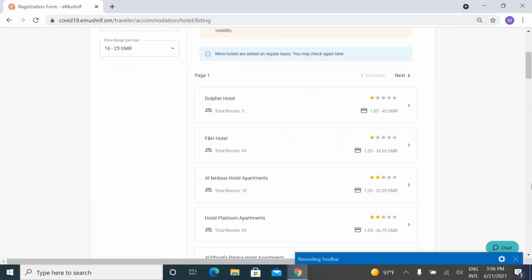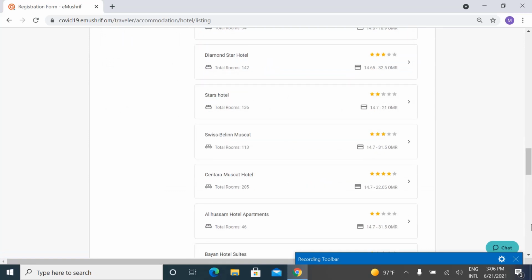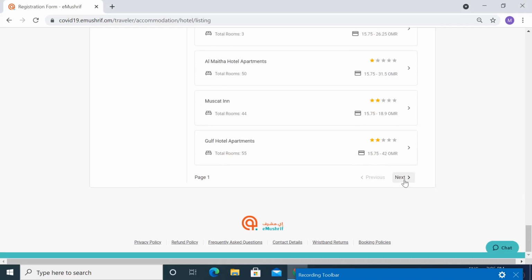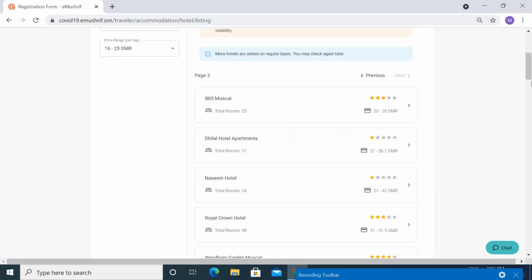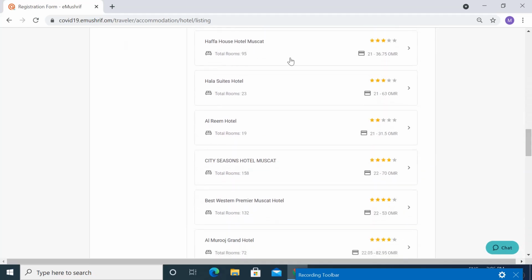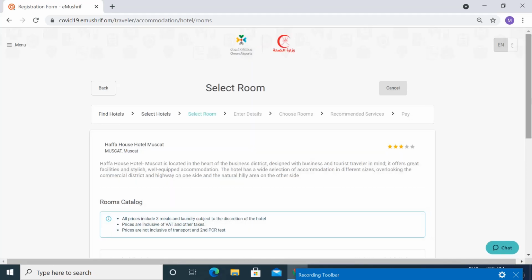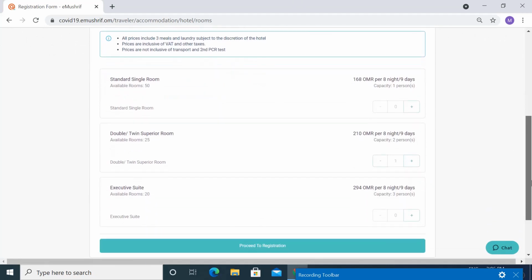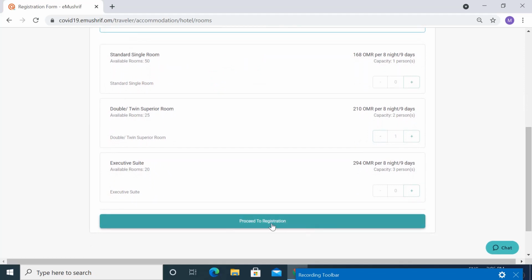On this page you can see a number of hotels as per the price range. Now you can check whichever hotels you would like to stay in. Here you can see plenty of hotels. As you click on any hotel, you will find the categories of rooms. As we have mentioned 2 adults, we are going to click on double or twin superior room, 1 room, then go for proceed to registration.